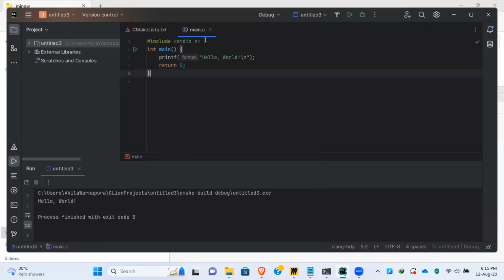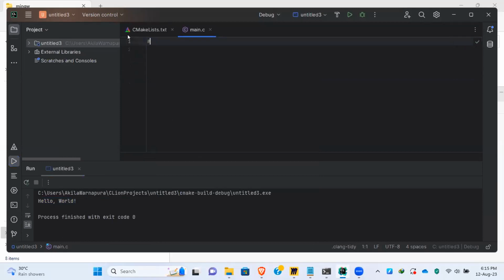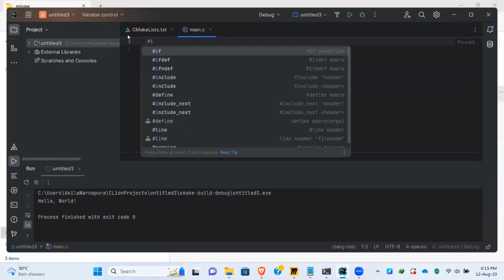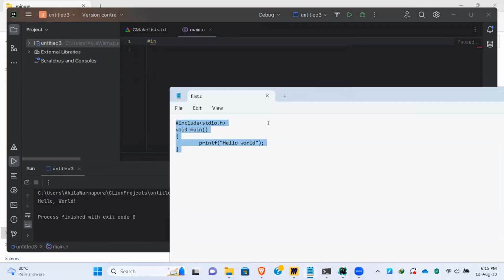So when you are typing the code, let's say you need to type hash, you can see hash include. When you are typing, it suggests the word include. But if you are using the notepad, you have to type everything.